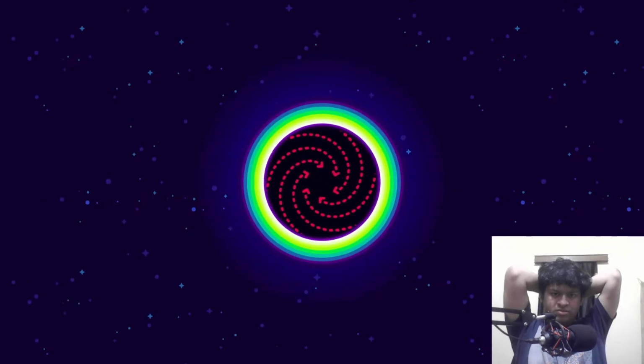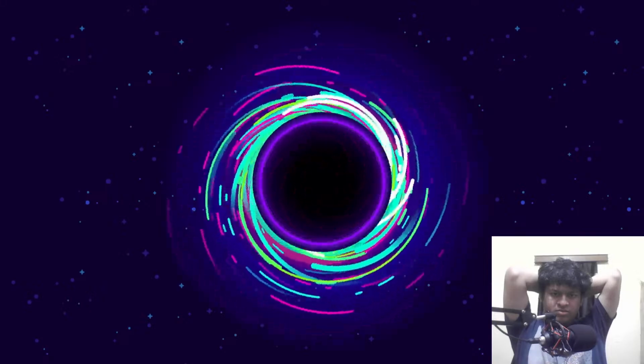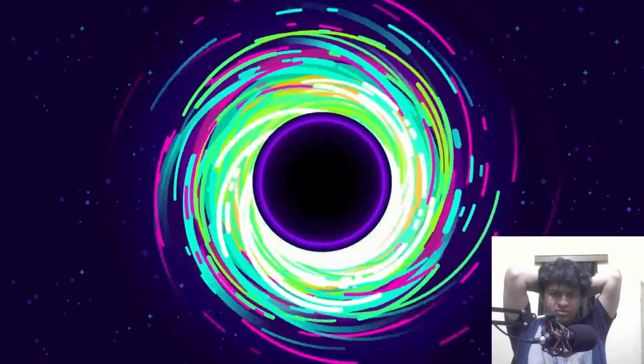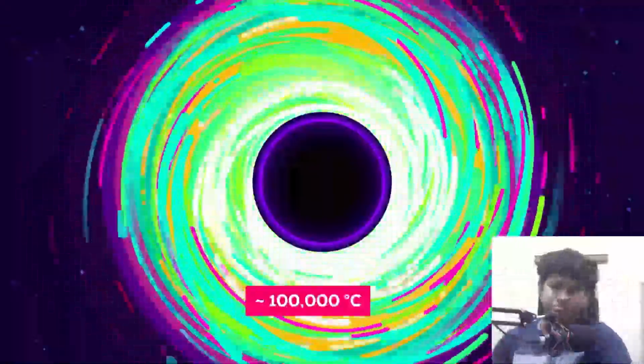But when you have a lot of matter, it spirals in incredibly fast towards the event horizon, forming a disk. Collisions between particles and friction heated up to hundreds of thousands of degrees.